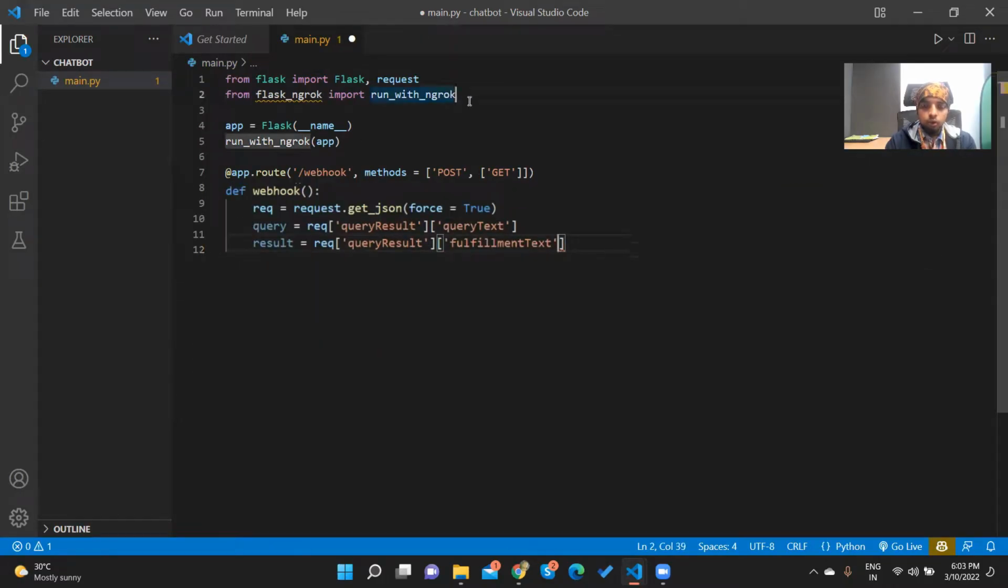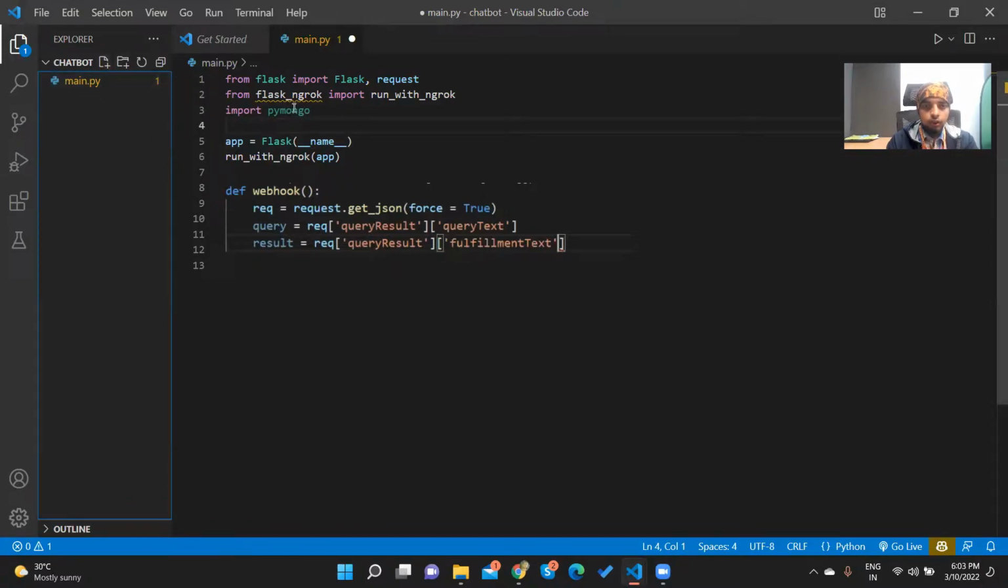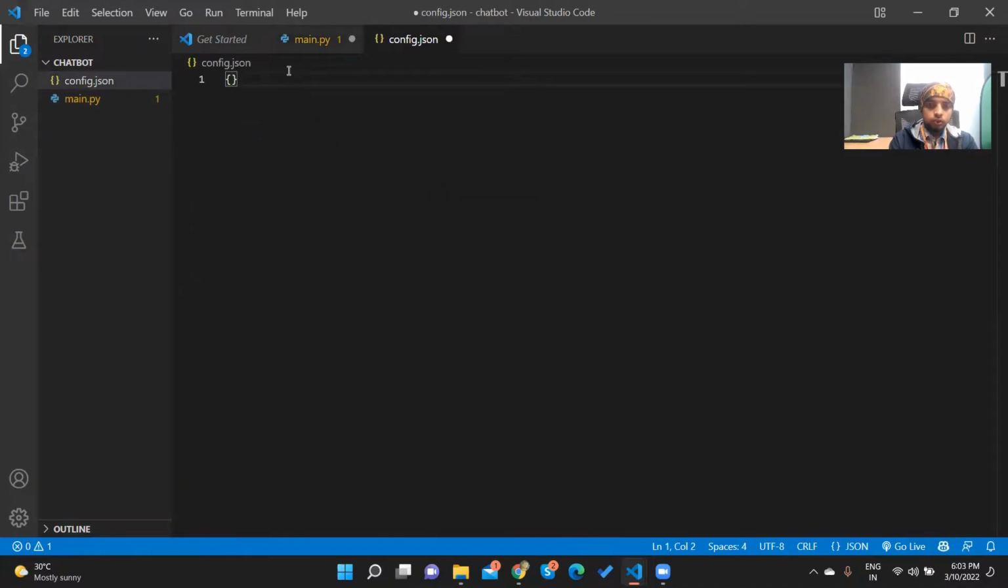We have to import MongoDB, import pymongo. And we have to create a config file. Why do we have to create that? Because PyMongo needs some parameters. So let's create that, config.json. Now what are the parameters?